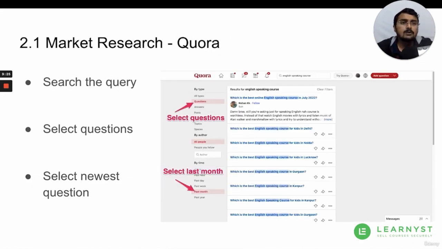The next is to use this website called Quora. Quora is a question and answer type website where you will find a lot of questions and a lot of answers under each question. So what you can do is you can go to Quora, and from here you can type in your subject or your query, which is say English speaking course. You can type that in, and immediately Quora will show a lot of questions. So Quora will list down all the results.